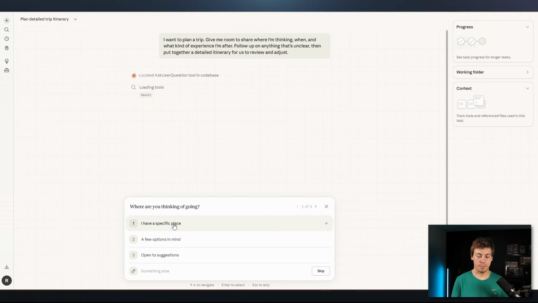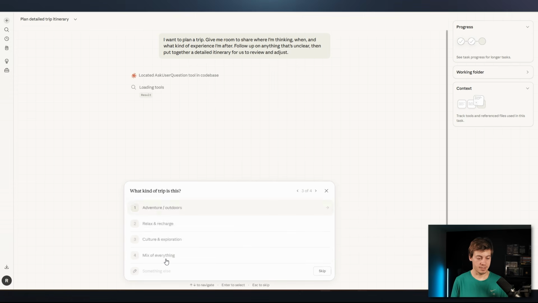Let's say I have a specific place in mind. And I'm gonna say I have a flexible window or totally flexible. But what kind of trip? Ooh, adventure, outdoors, relax and recharge, culture and exploration. Let's do a mixture of everything. Who's going on this trip? Let's see, me and my girlfriend. So we're going to say couple.